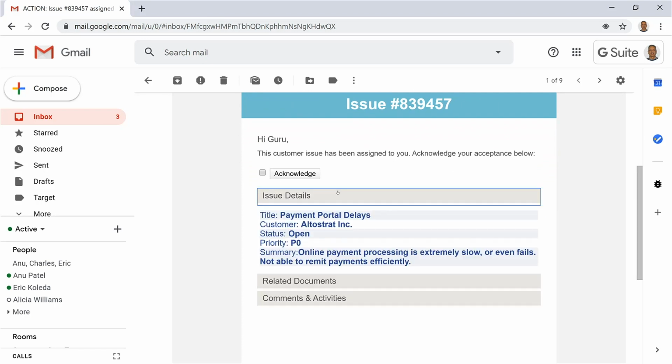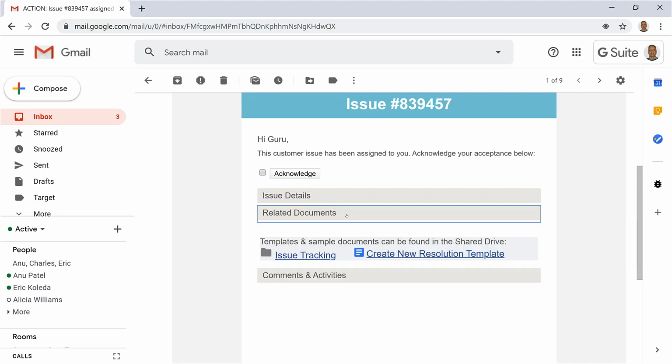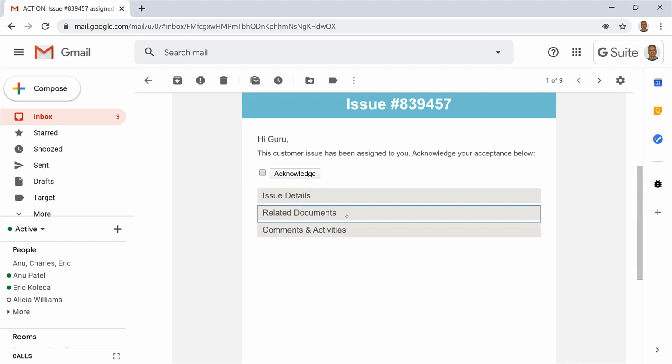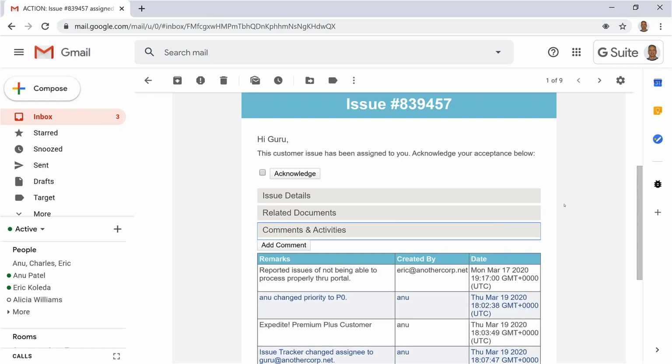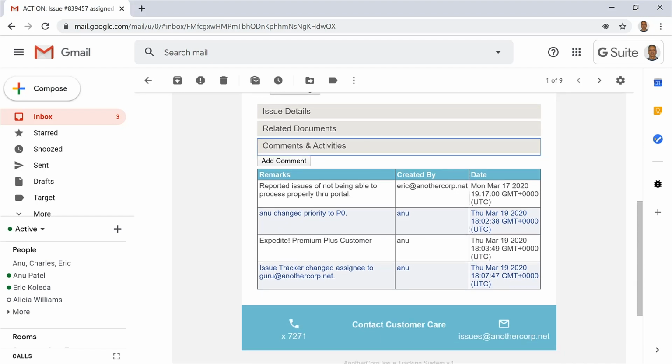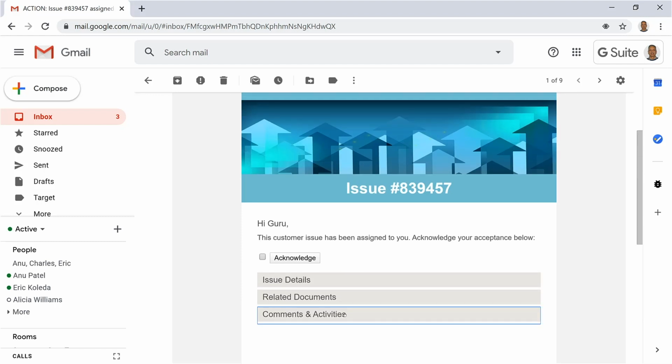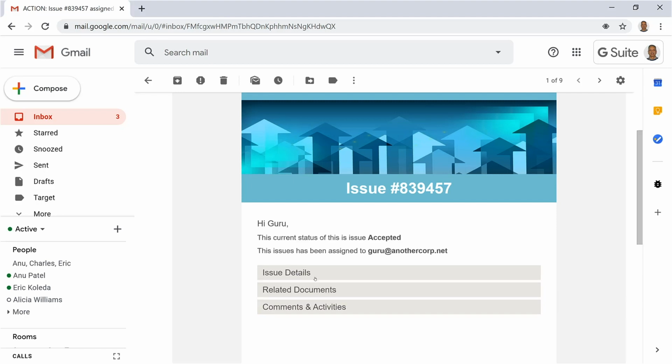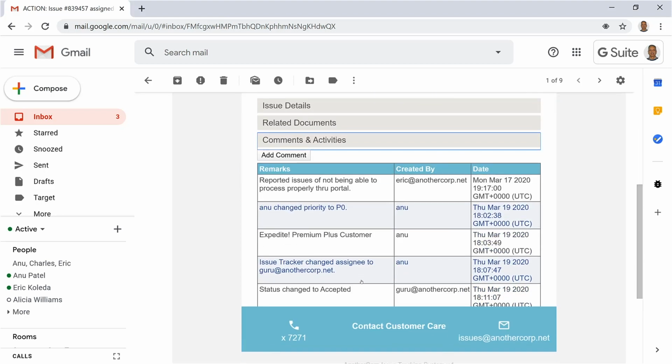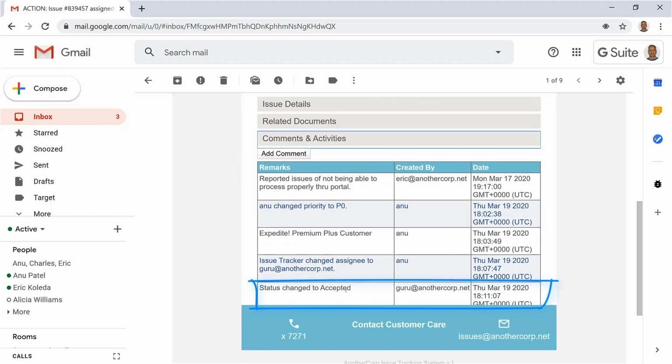For example, he can browse the details of the issue, see related documents that might be useful, and even review the history of the issue up to that point. Guru can quickly see the comments the manager added when escalating this issue for the customer. Then, right inside the email, Guru can acknowledge that he is accepting the issue being assigned to him, saving time and allowing the team to know that he's got it covered. The power of the dynamic email becomes very apparent.